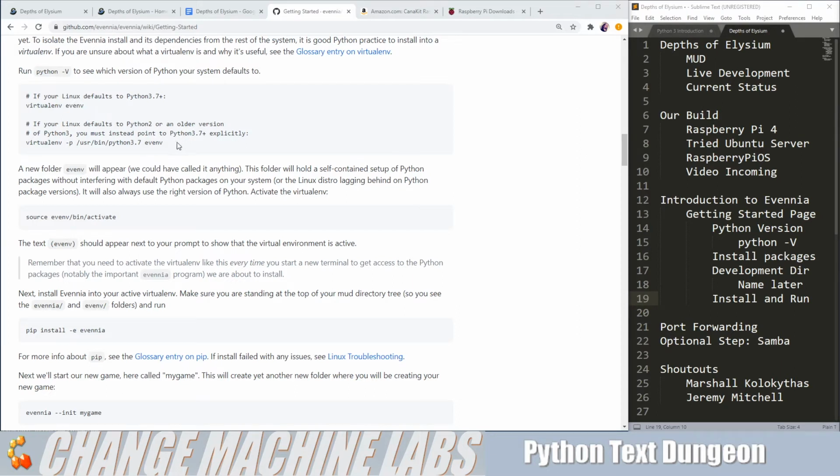This next line here is if you're running a version of Python that is older than 3.7. So essentially, if your system defaults to an older version of Python, you can create your virtual environment to always use the new version of Python you just installed.